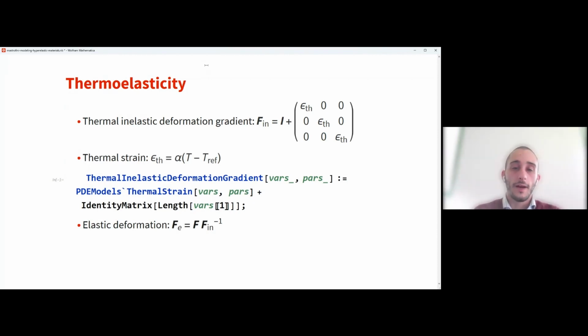Thermal strain is defined as the difference between the local temperature and the reference temperature, scaled with the thermal expansion coefficient alpha. We can also use the PDE models' thermal strains built-in function to express this thermal strain, which represents the deformation induced by the temperature. We know that materials expand when temperature is higher than the reference value, and the opposite happens when temperature is below the reference temperature.